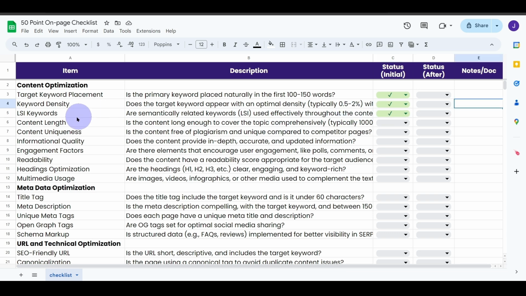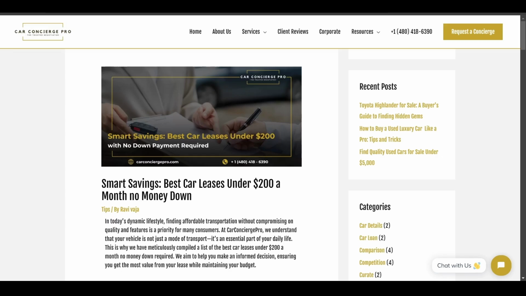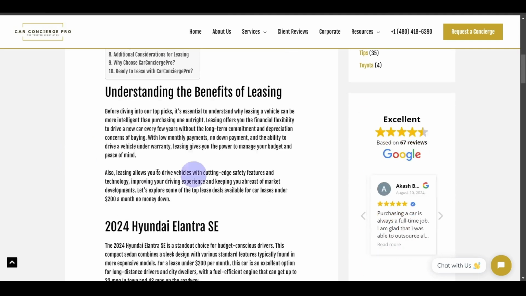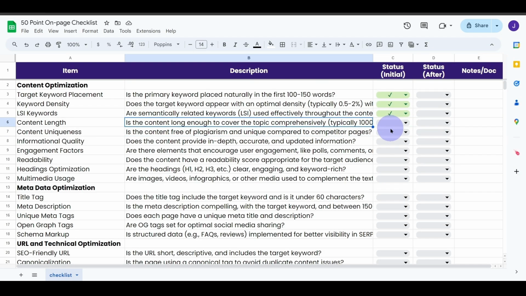Okay, next we have the content length. So is the content long enough to cover the topic comprehensively? Typically 1000 words plus, but this will also vary depending on the keyword that you're going after. You need to study the SERPs, analyze the top 5 pages, and maybe go for an average of the words included in those top 5 pages. But as of now, this article is ranking in the top positions and it does cross 1000 words. So I think we are fine on this front as well. I'll mark it as okay.